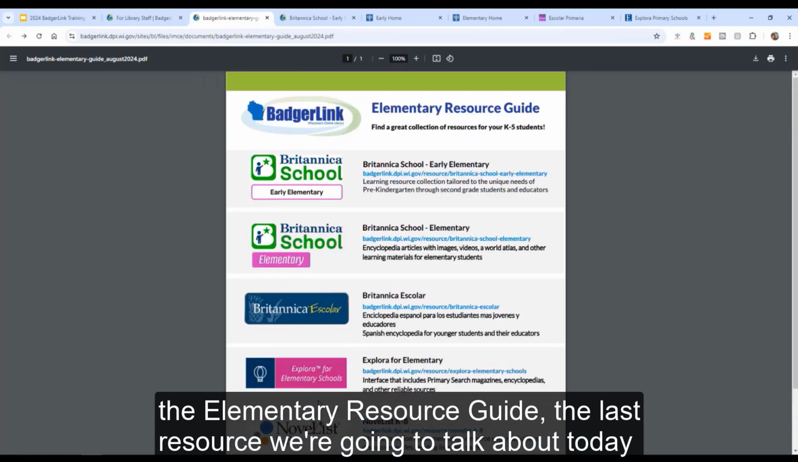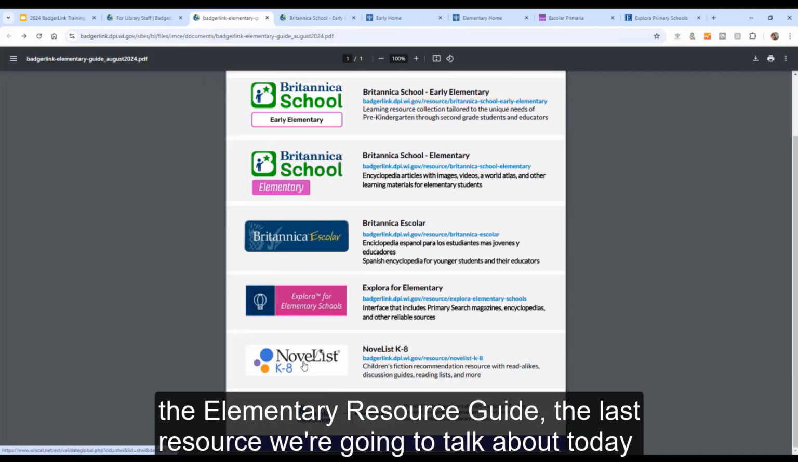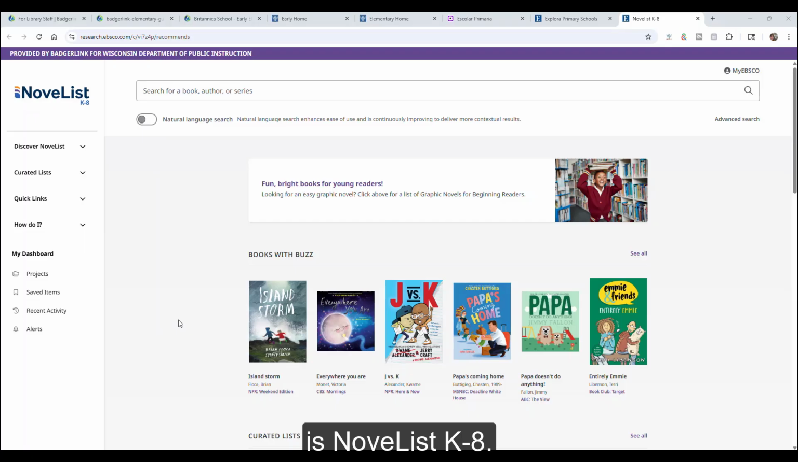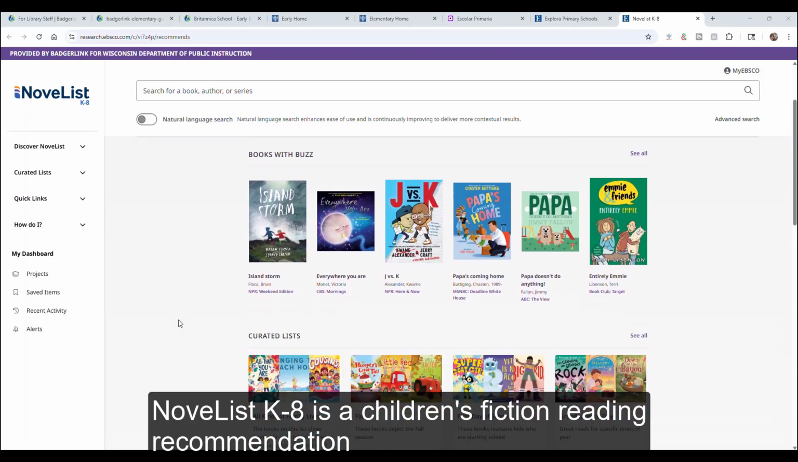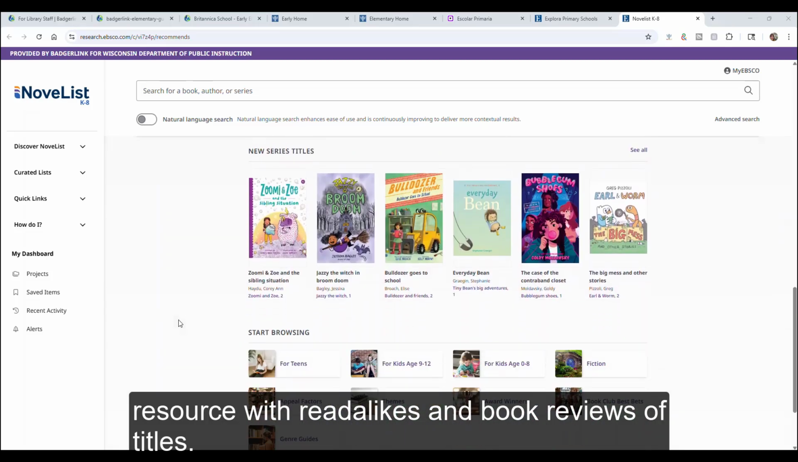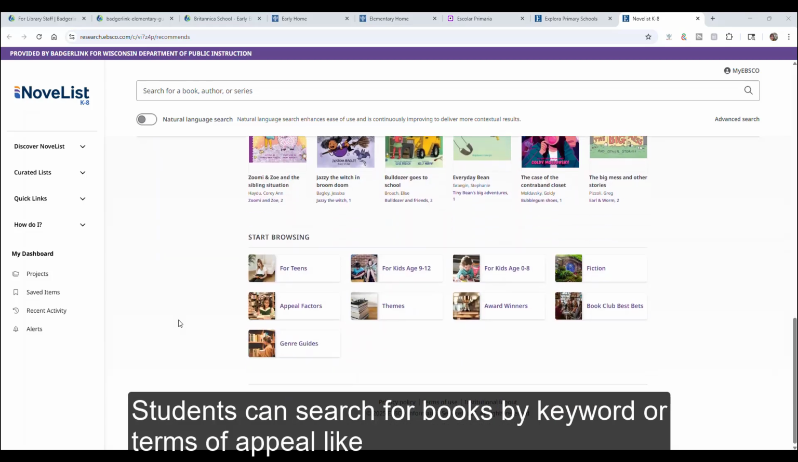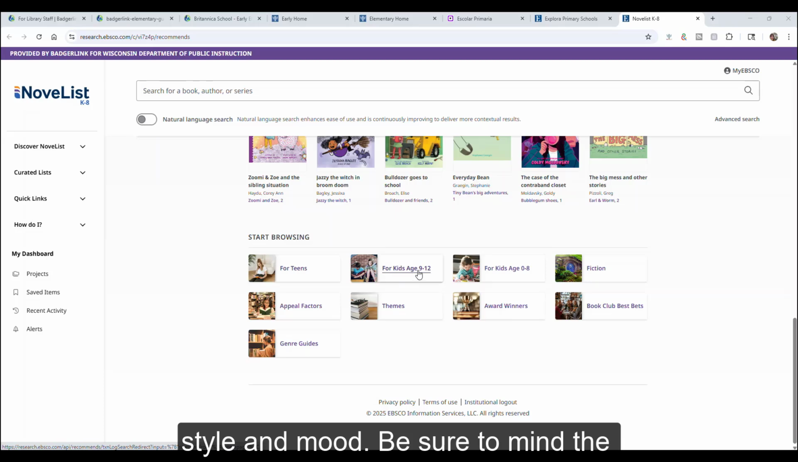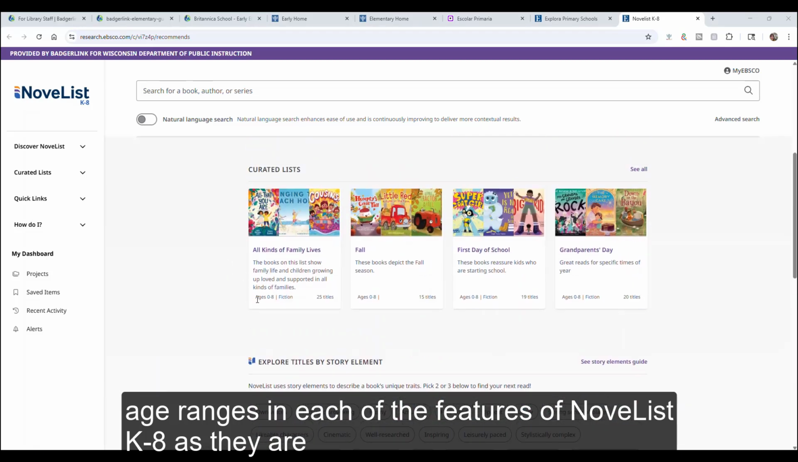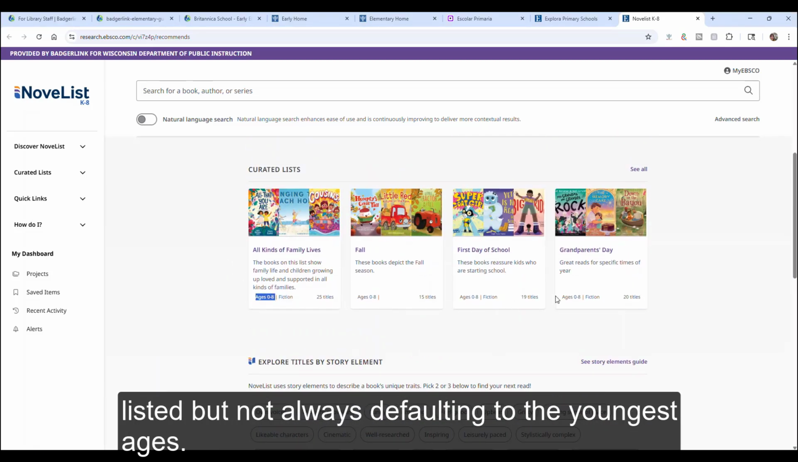Back on the elementary resource guide, the last resource we're going to talk about today is NoveList K-8. NoveList K-8 is a children's fiction reading recommendation resource with read-alikes and book reviews of titles. Students can search for books by keyword or terms of appeal like style and mood. Be sure to mind the age ranges in each of the features of NoveList K-8 as they are listed, but not always defaulting to the youngest ages.